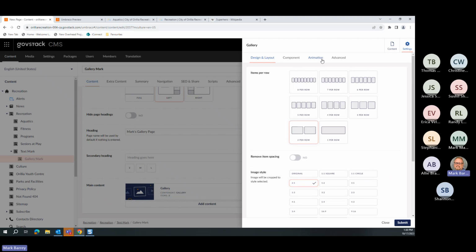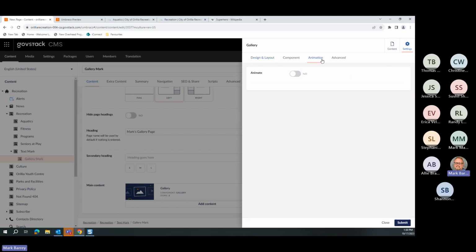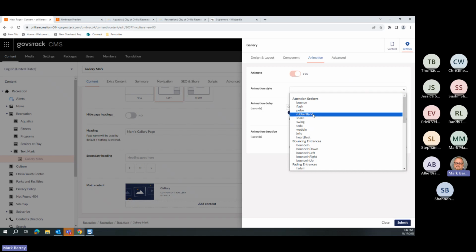All right, next one's animation. Animation is a singular piece. Do I want my picture, my gallery, to do stuff? So if I say, yeah, let's animate it, this is great. What animation style do you want? So we have attention seekers, bouncing entrance, and fading entrances.